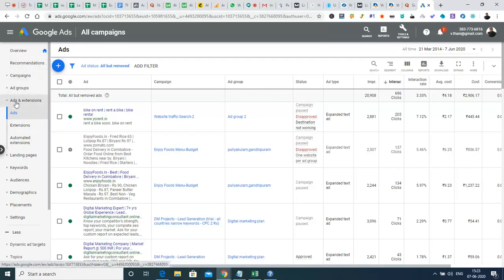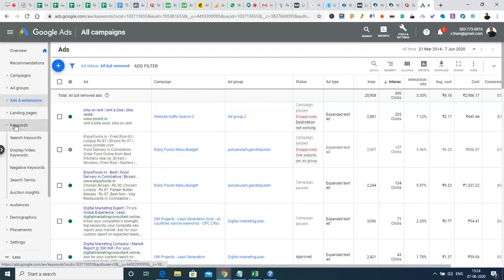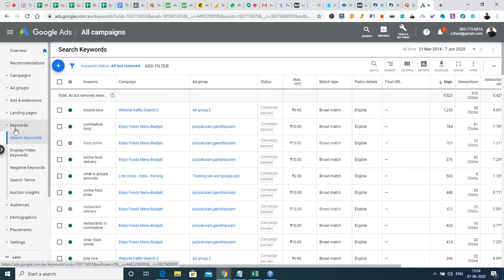Apart from this, there are a few more options: landing pages, keywords, audience, demographics, placements, and settings. What are the landing pages, and what are the keywords we are running for and searching? What are the keywords for which we have received the advertisements?